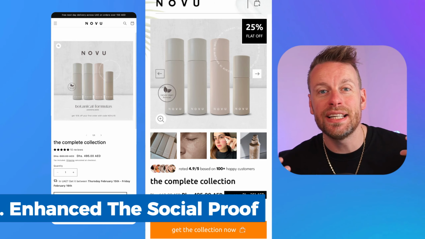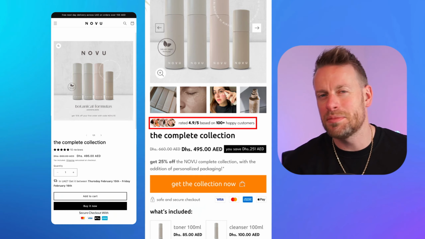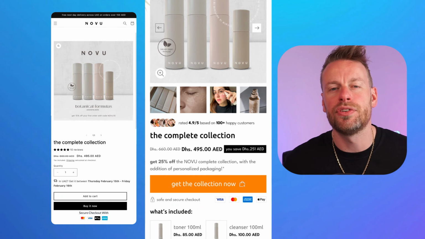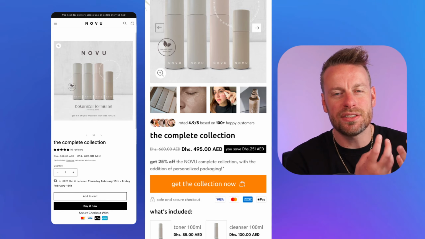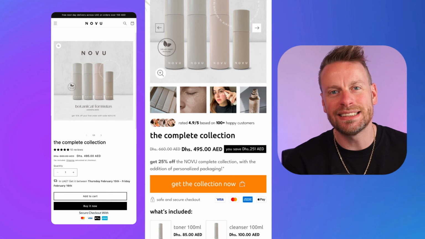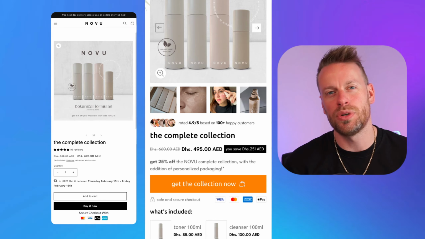Point number three is we enhanced that all-important social proof. By default, most Shopify themes and e-com themes come with this small little user rating that says how many reviews you've got. You need to make more of it. Include people's pictures of their faces, because people really trust other people's opinions, and then include some really clever wording like the amount of happy customers you guys have served.